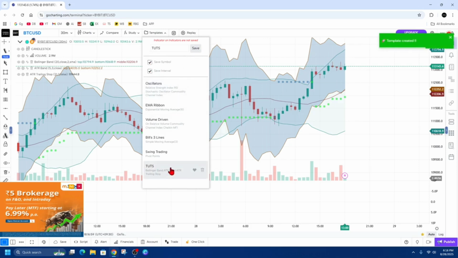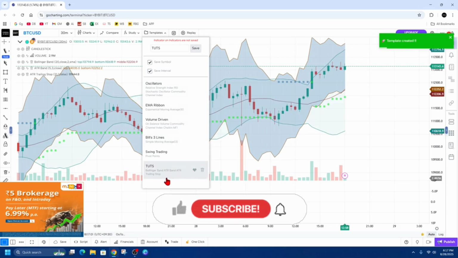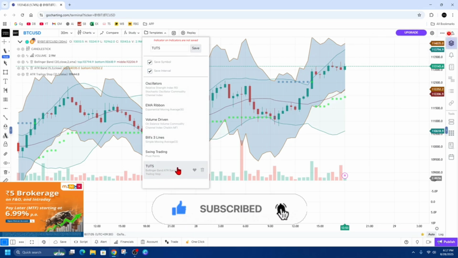And now we can see here, once I've saved it, if we come down the bottom here, it's going to have Tuts, my name that I've called it, Bollinger Band, ATR band, ATR trailing stop. So now this is very handy if you want to go and access a template quite quick because you've already created that template.